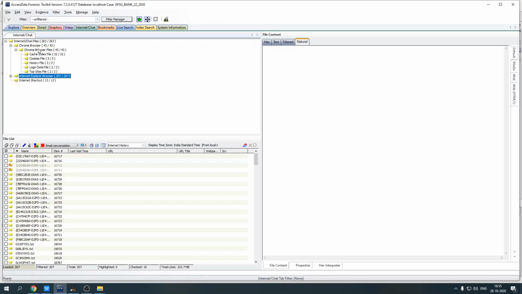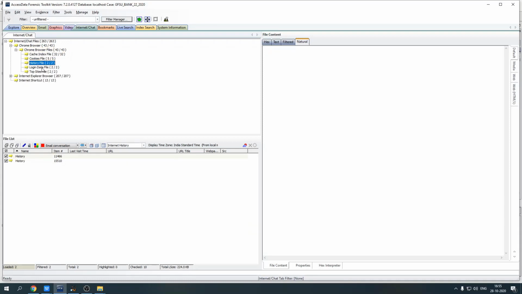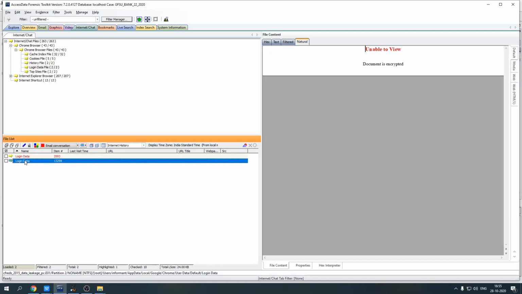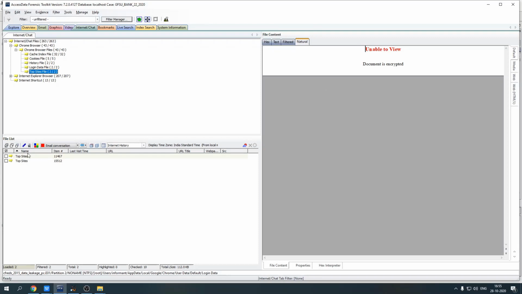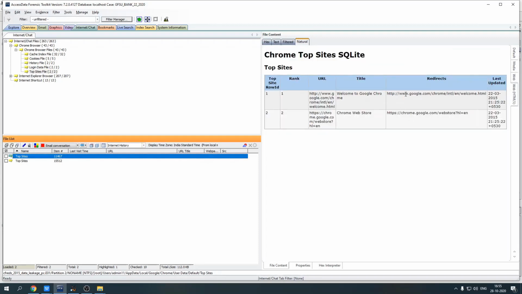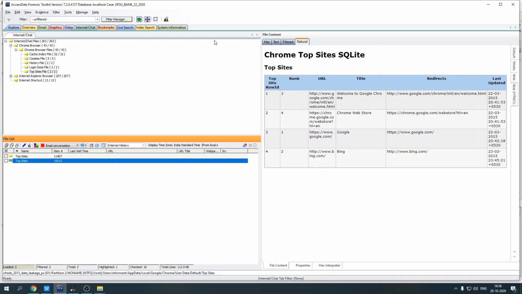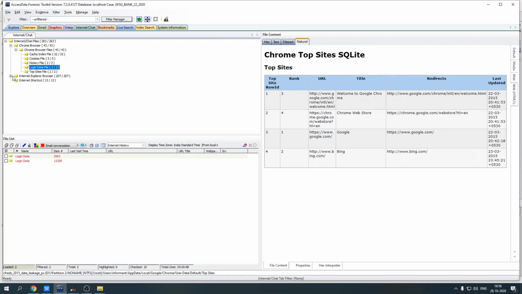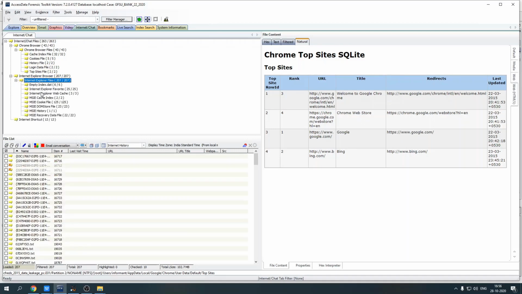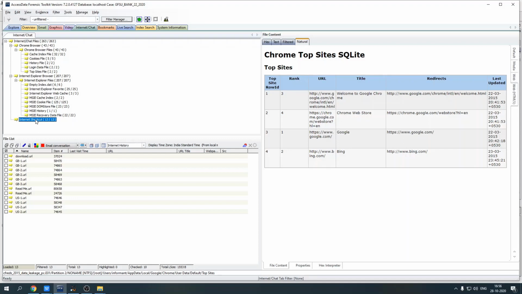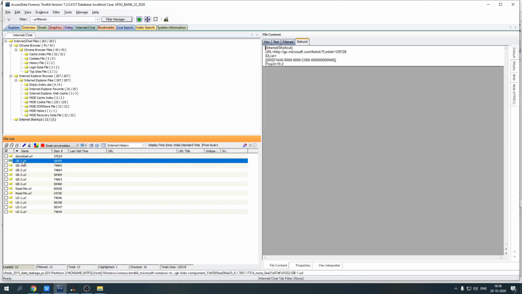Now, if I move into this Chrome, you can find the history files, login files, and you can find the detailed view on the other side also. Cache files also, and the top sites which were visited. Here you can find the list of the top sites which he has visited. So this kind of view you can get in a different window. For the Internet Explorer also, it has given us different categories. Even internet shortcuts you can find in the category.